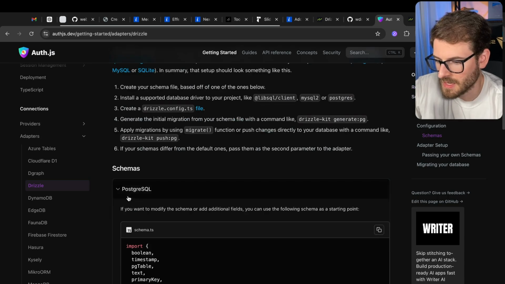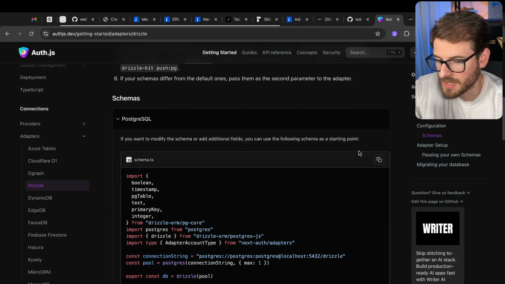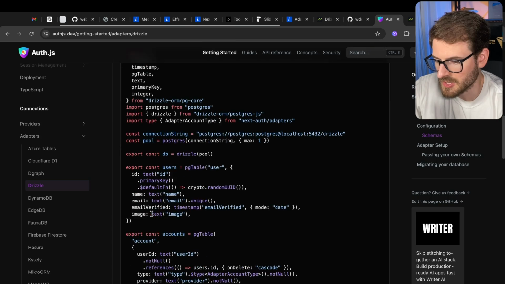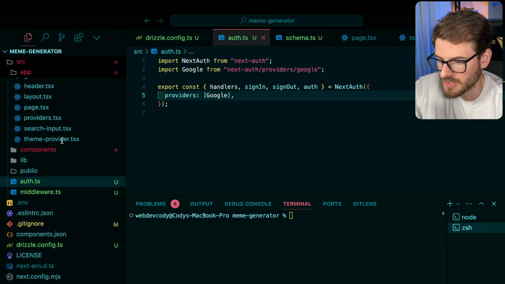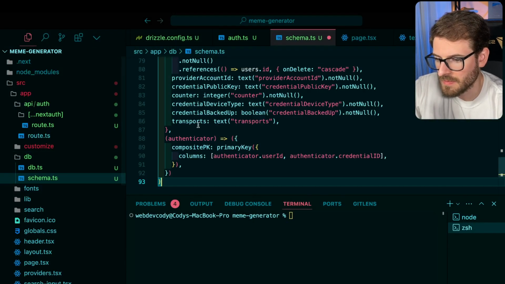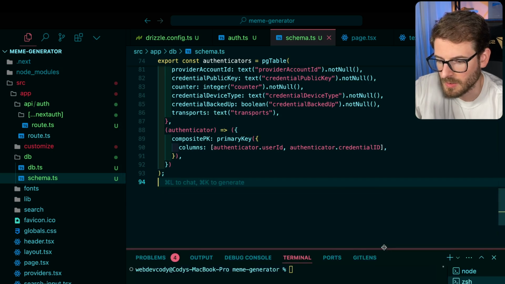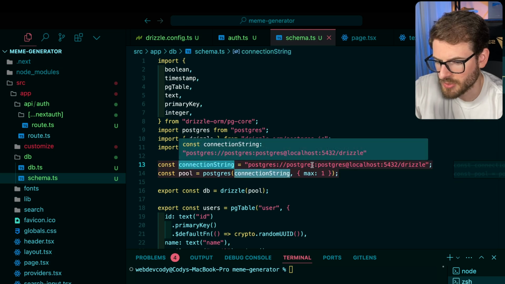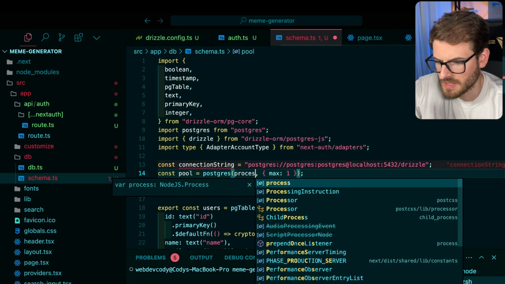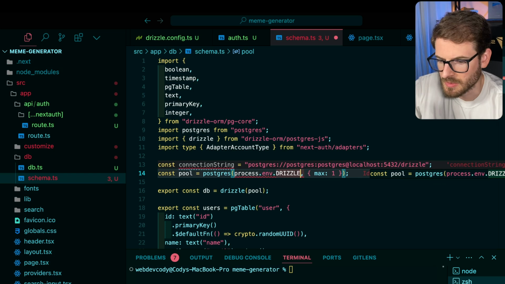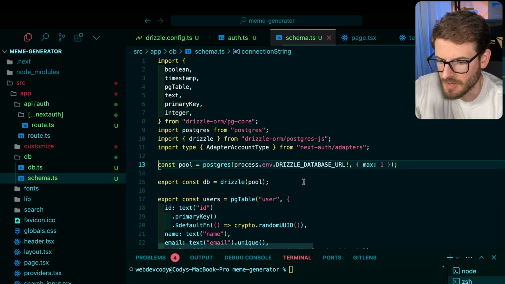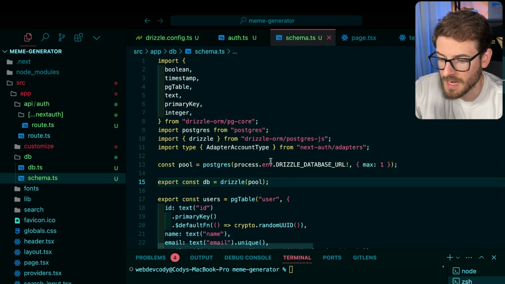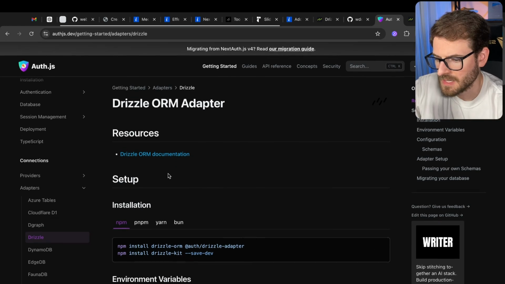All right, let's look at the Postgres schema because we are using Postgres. So let's copy this whole schema file, and this is where it defines the tables for the users and the sessions. So we'll open up our schema file. I already created one, I guess, and we will just paste all that code in. And instead of connection string here, we should probably say process.env.DRIZZLE_DATABASE_URL. Okay, so that'll know how to connect to the Neon database. And at this point, hopefully we're good.